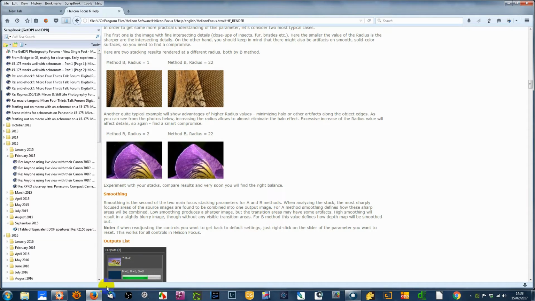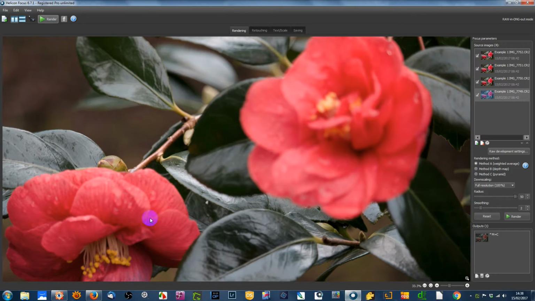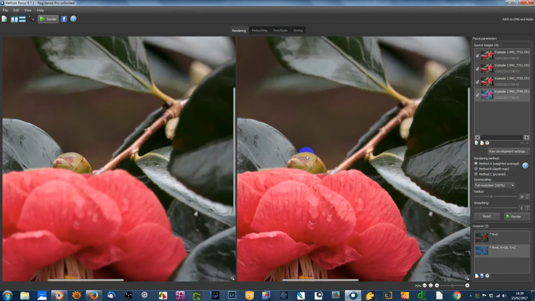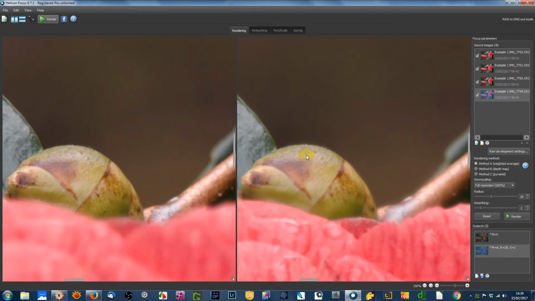If we go back now and have a look at the stack that we just did, which had this halo here, we used method C. I'm now going to do it again, this time with method A, and I'll put the radius at 20. So I'll tell it to render it, and then we'll have a look at that area where the halo was before, and the halo's gone almost completely. I think it's gone.